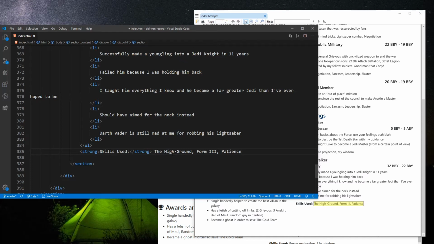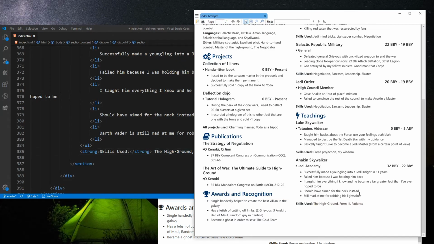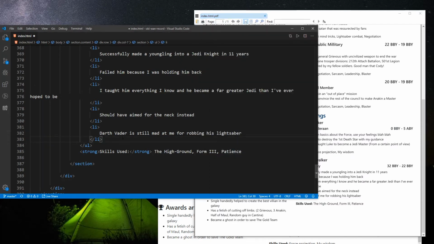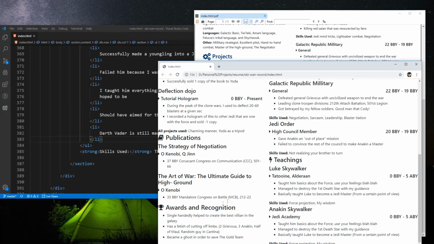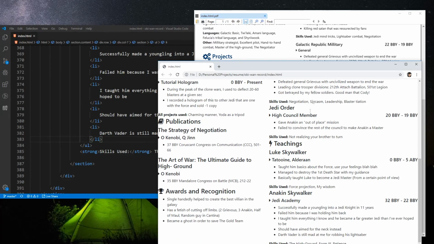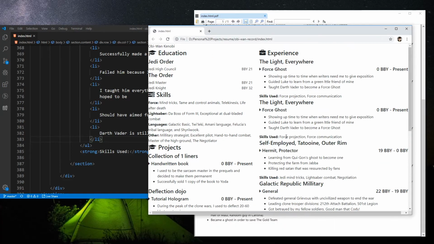So obviously he used the high ground to kill, and not kill, defeat Darth Vader, and he is the master of Form 3, and patience is ruling everything, and he taught him everything he knows. So that's basically that. Okay, let's save this and see how it looks. Okay, looks good. Okay, cool. So the body section is pretty much done.